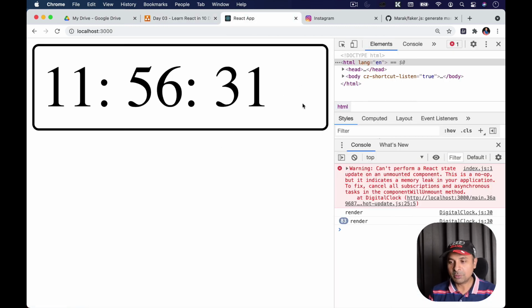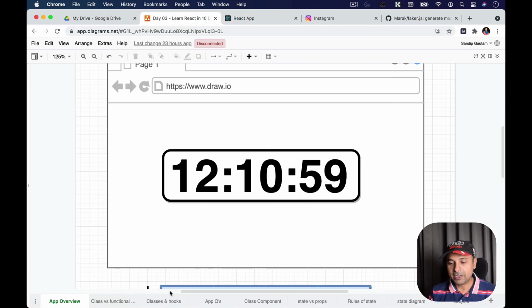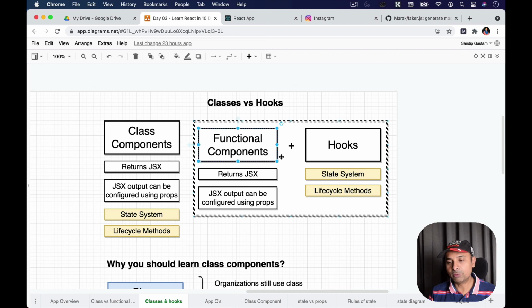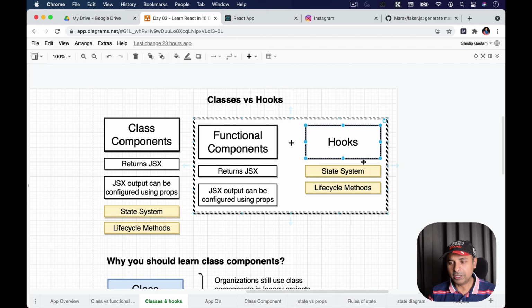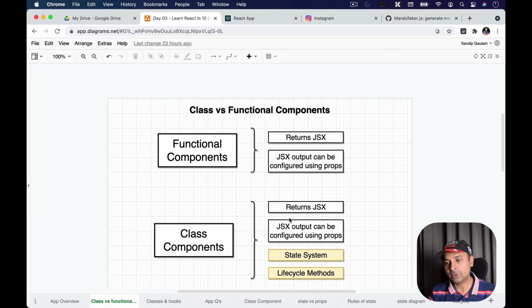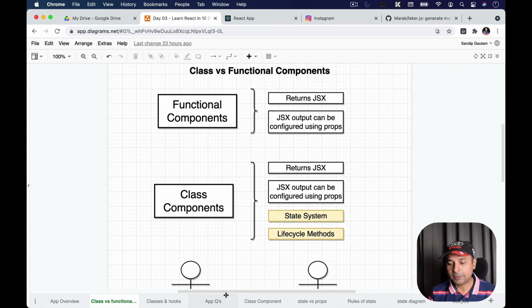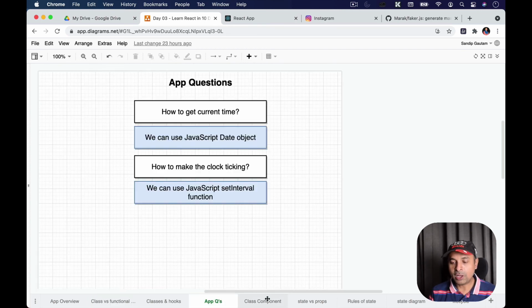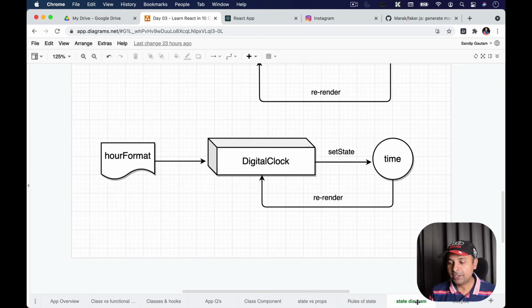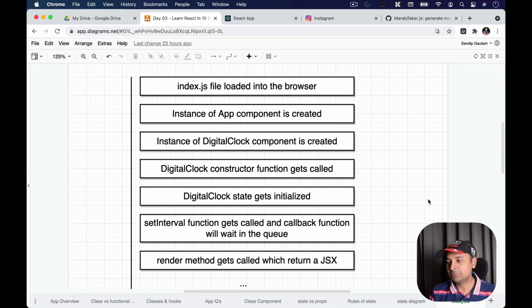I think some styling is definitely needed here, right? We talked about class and hooks, how you can make your functional component like a class component by using hooks. I'm going to cover a detailed video about hooks in the future, so don't worry about it. We learned about class versus functional components, and some of the questions related to class components, state versus props, the rules of the state diagram, and finally the lifecycle. I tried to cover a lot of ground around class and state.